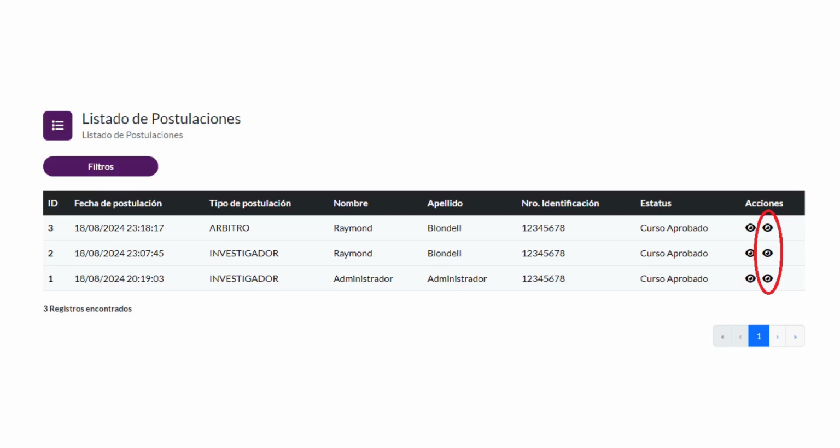This list of applications screen shows the data of the people who have applied for both researcher and referee. This management is exclusive to the editorial committee. It may approve the grades of the course taken by the applicant. Once approved, the applicant's profile will be automatically changed.